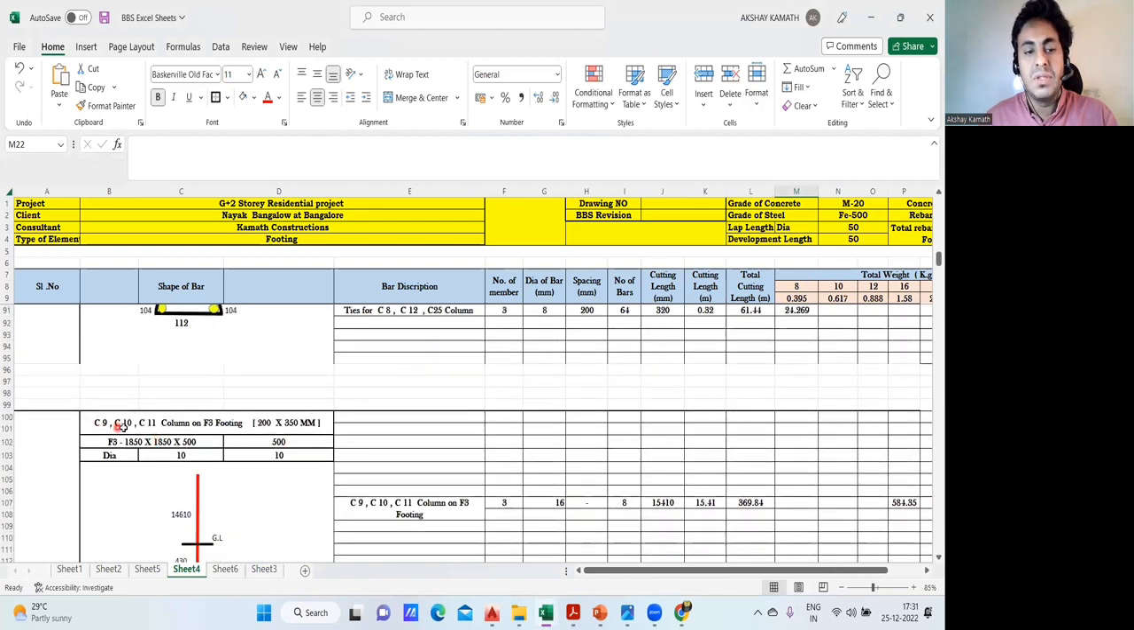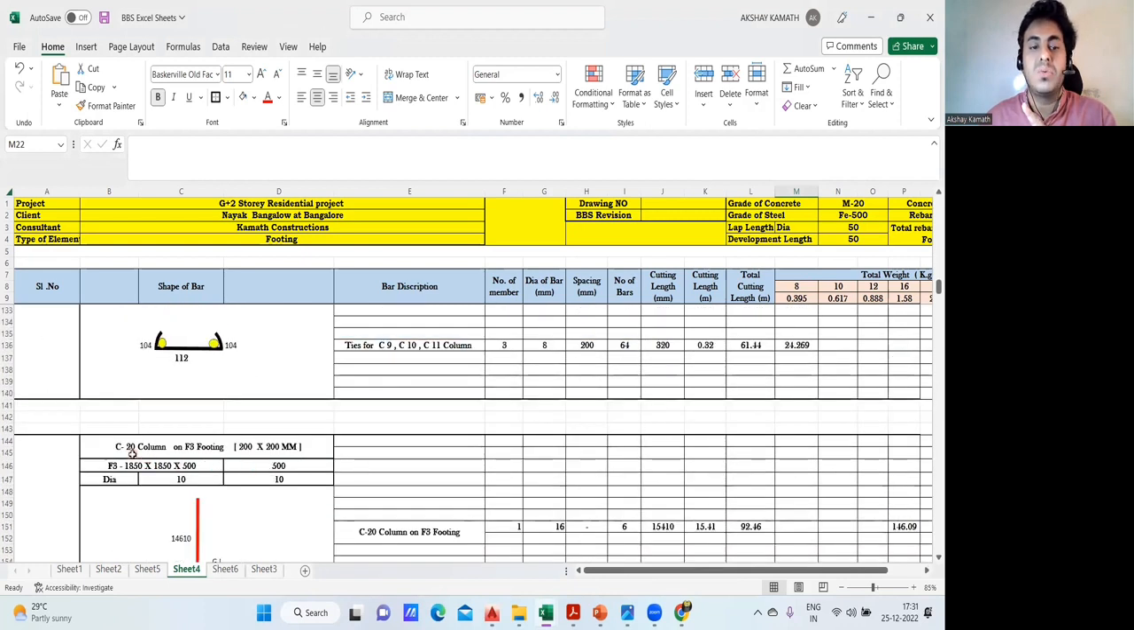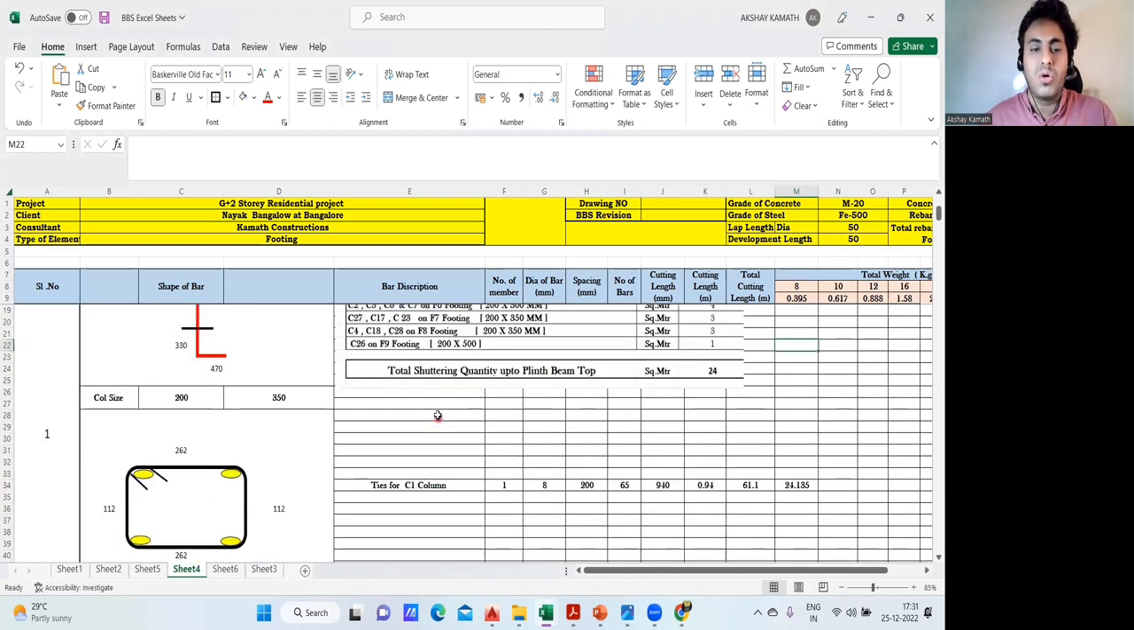I've written C9, I've written C10, I've written C11. Since there are three numbers, I've written three. Whereas C20, I've taken separately. See, C20 column and F3 footing. Got it? This you have to understand. Okay, fine. Anyhow, that was the main catch in this lecture. I hope you have understood.